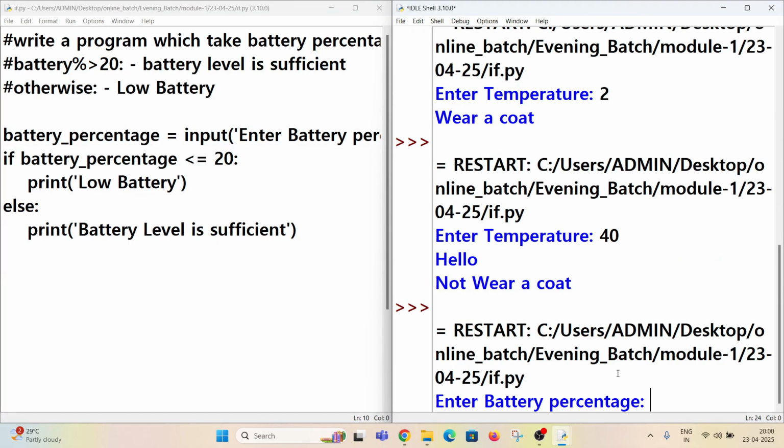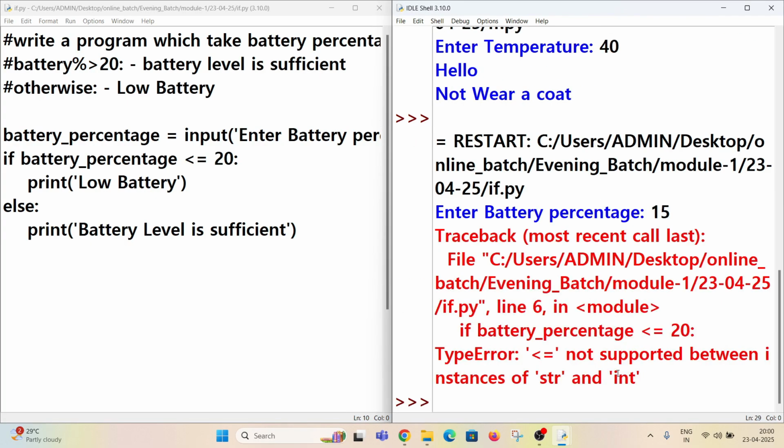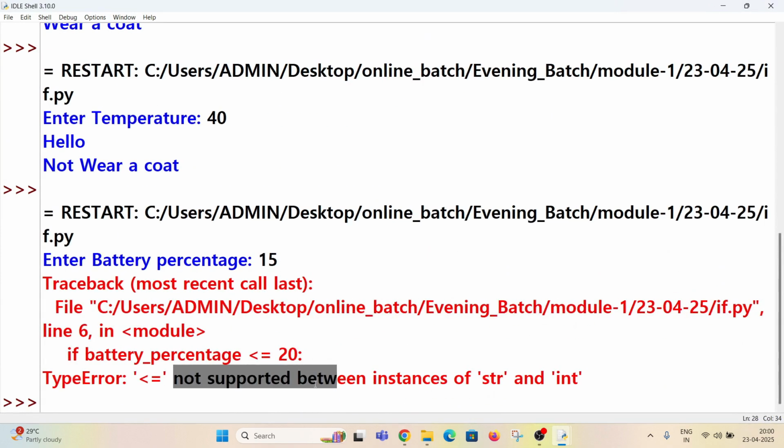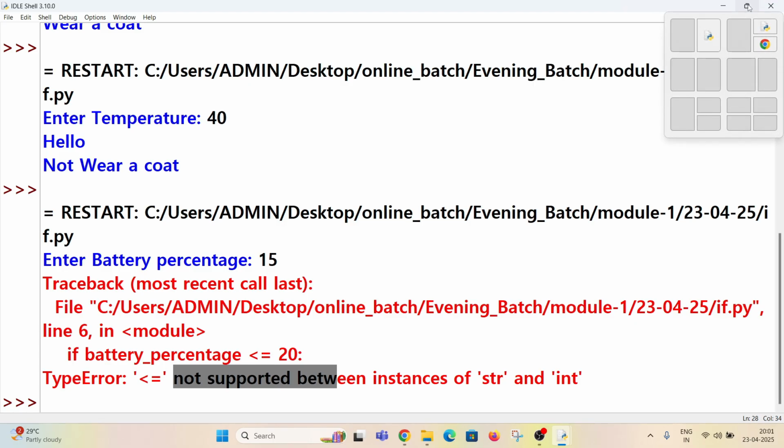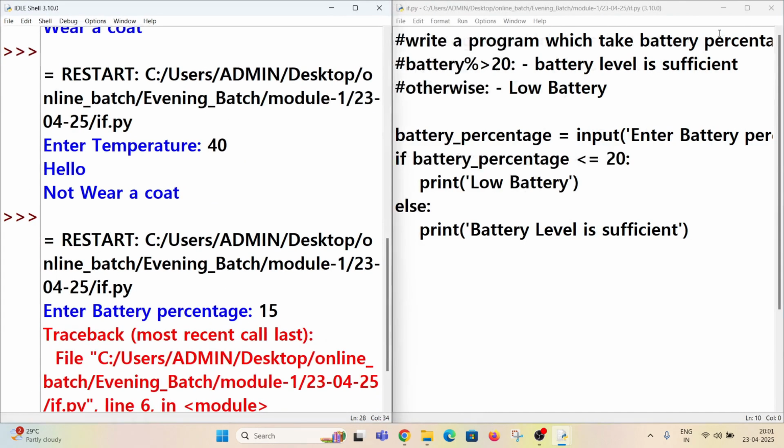Okay, I'm giving it as 15. It is giving an error. See what that error is? It is a type error: not supported between instances of string and int. That means what is the problem?